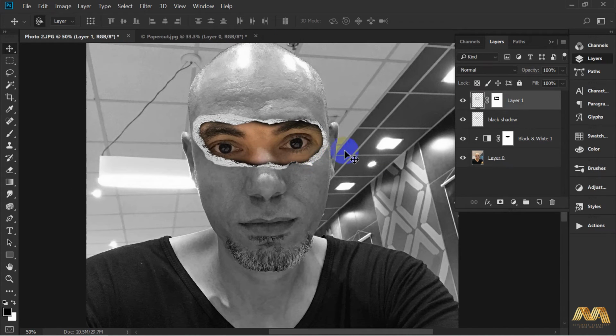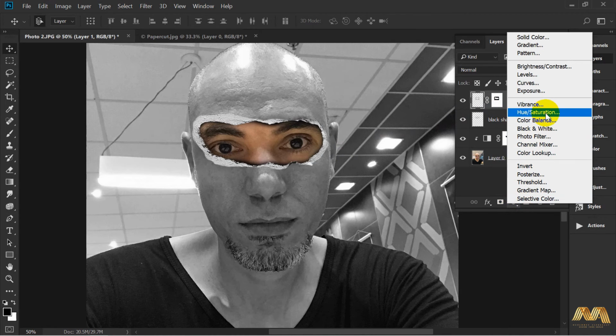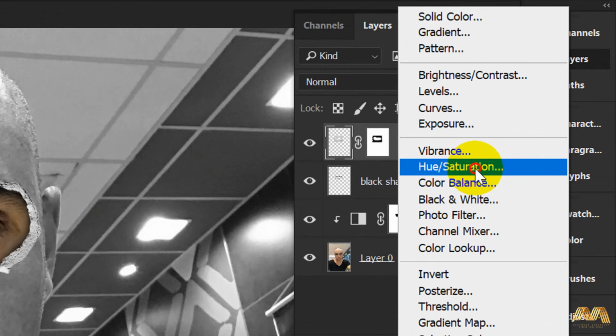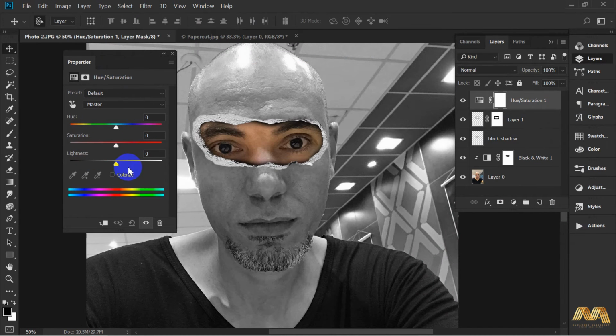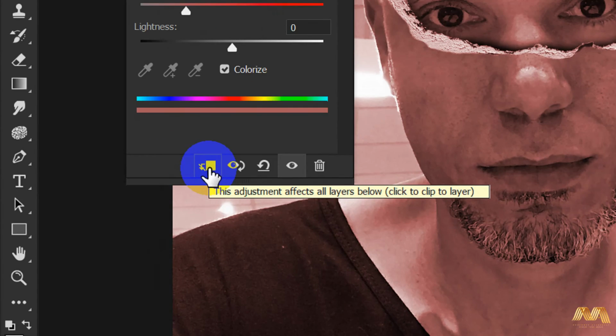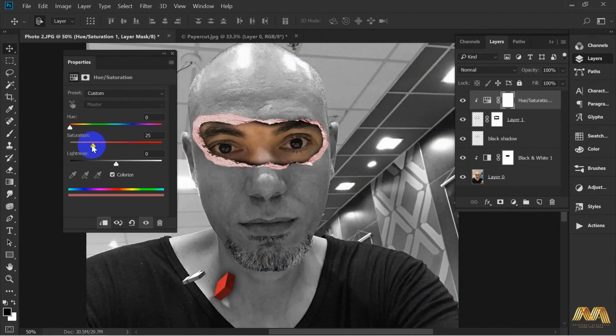Let's add some adjustment layer to our paper layer. Select your paper layer, go to Hue Saturation. First, check Colorize. Hit the clip mask icon to clip it with the layer below it. Reduce the saturation, and from the lightness start to adjust your color.